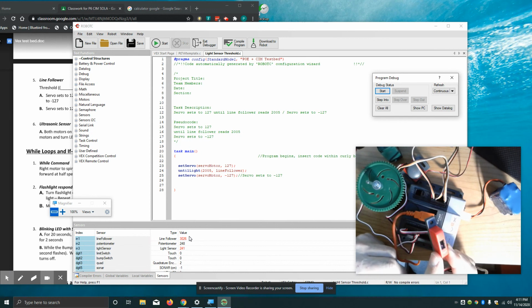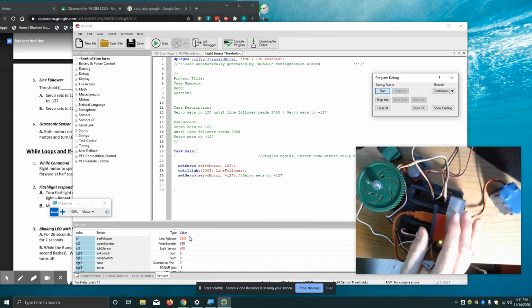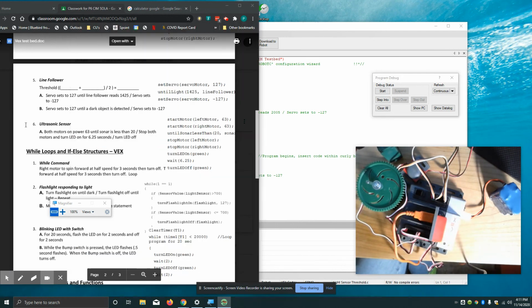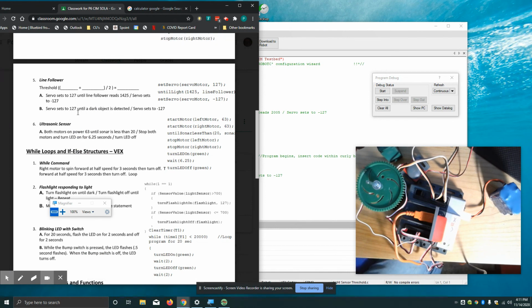Okay, so that's until light. The next exercise here is set to 127, so it's the same as this, but it says until dark. So instead of until light here, you're going to use the until dark command. It's essentially the same program, but instead of until light, it's until dark. Okay, there you go.